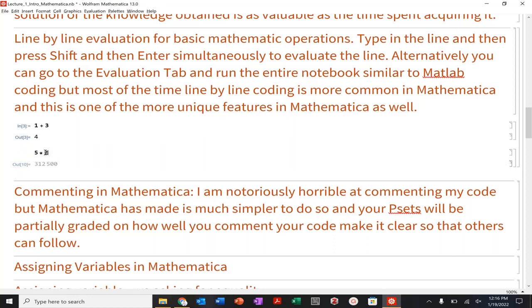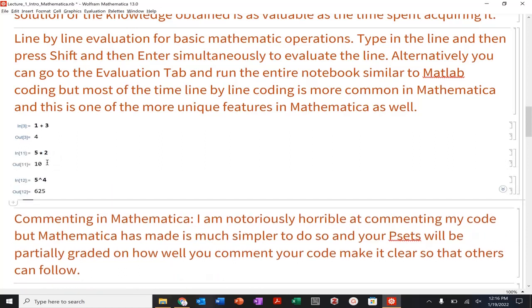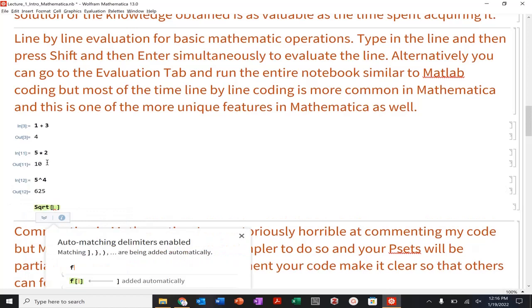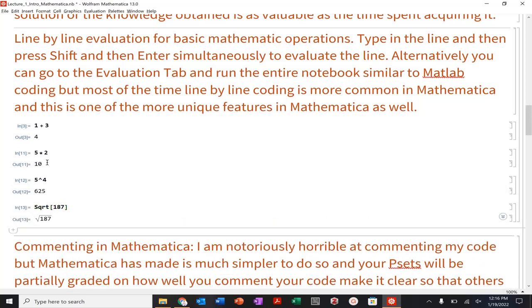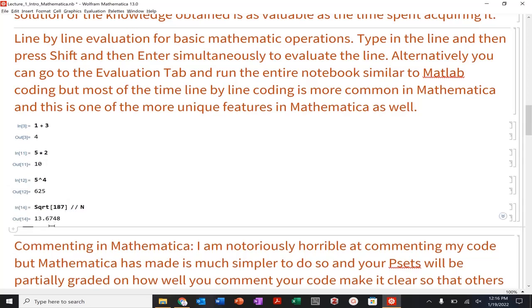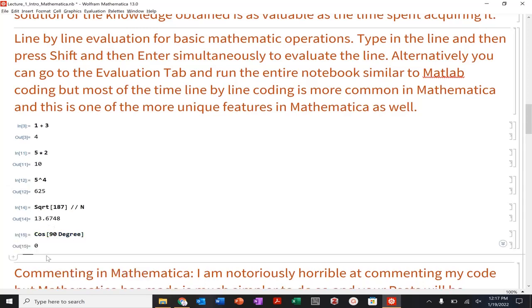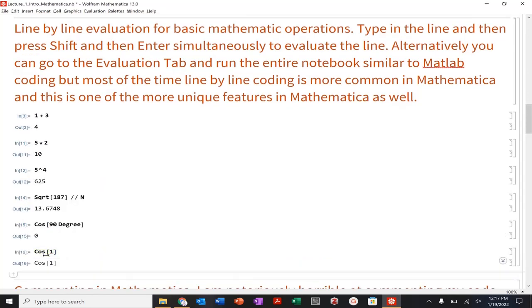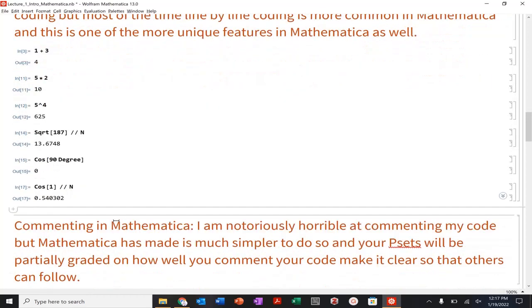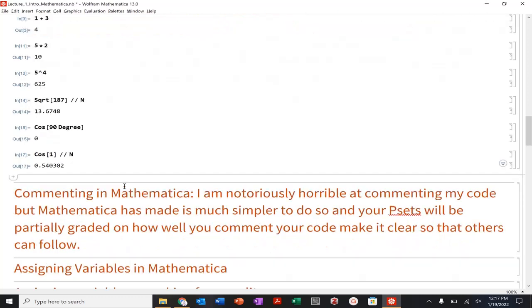But I want to do 5 times 2. I could do 5 to the 4th. I could do square root of 187, and I could look at this numerically, so I could just do backslash n. I could also just multiply 5. I could do cosine of 90 degrees as well, as opposed to cosine of 1, because that's going to be radians, and I could look at this numerically as well. So this is just your first example of line by line coding in Mathematica.